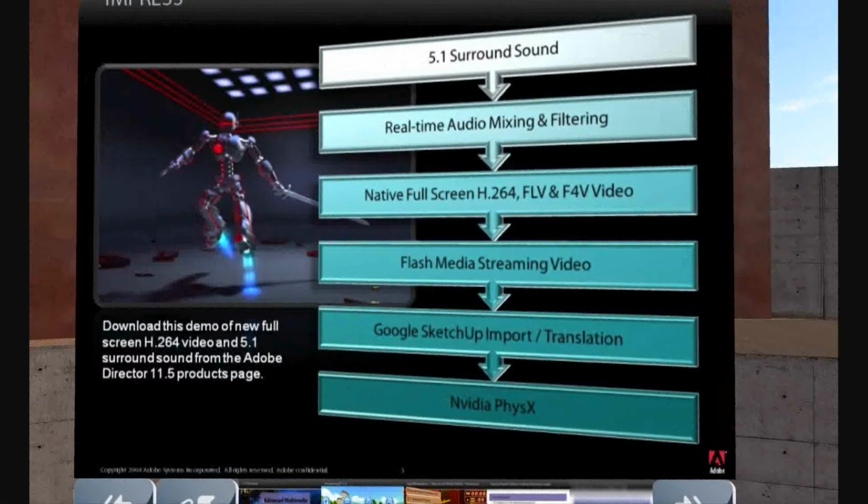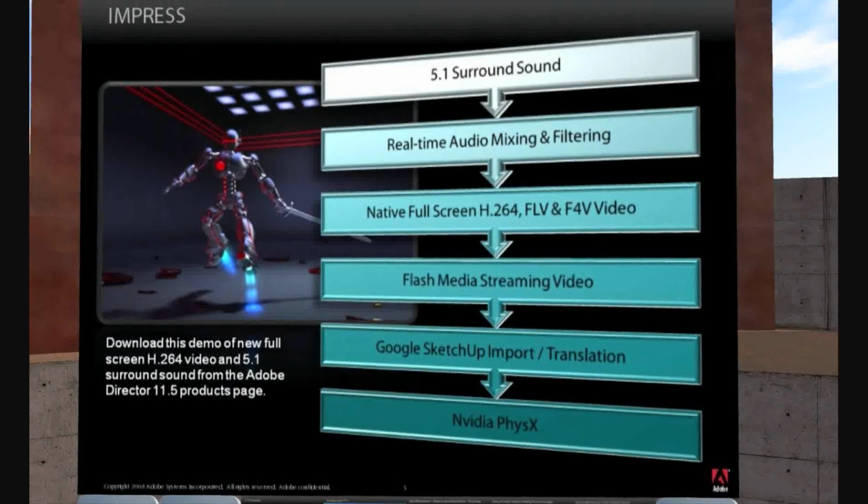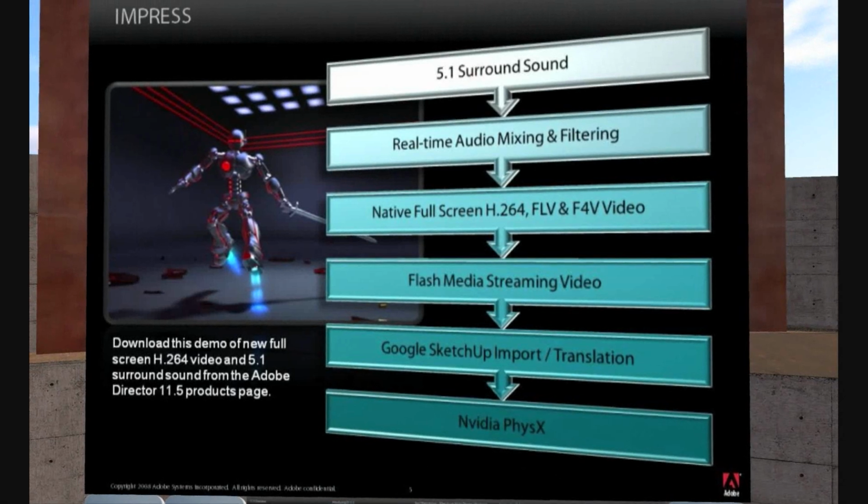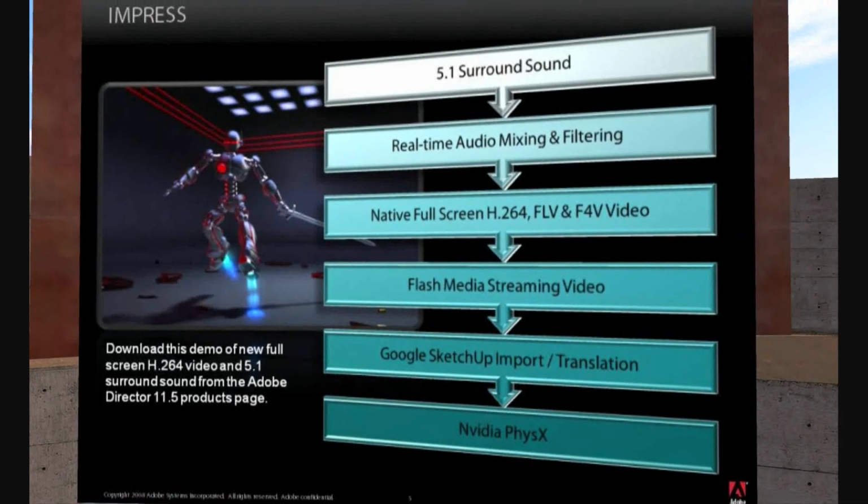You can also grab a copy of this. This demo was created by James Newton, and it's really a fantastic demo of the H.264 video and the 5.1 surround sound. He's got several samples in there, and you can see it, play it through, and you can actually get in and look at the code and understand better what's going on.